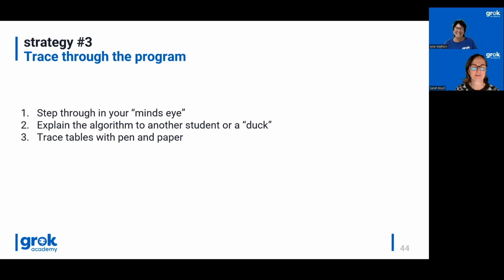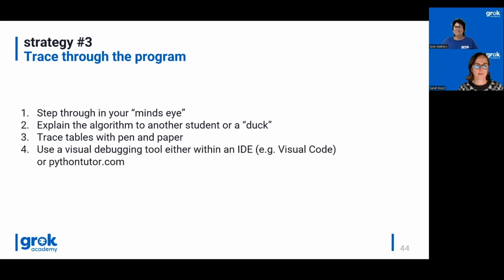Another way, I mean, Kylie was saying last week about designing using pen and paper. Trace tables are great with pen and paper as well. They just simply write down what all the variables and their values are at different points of the algorithm. Or we can go sophisticated and use a visual debugging tool within an IDE. For example, if you've used Visual Code, there's a debugger built in. It does take some skill to learn how to use a debugger, but that's achievable maybe for year 9 and 10. Or there's a website, pythontutor.com, where you can simply copy your code, paste it in there, and it will step-by-step run through the code.